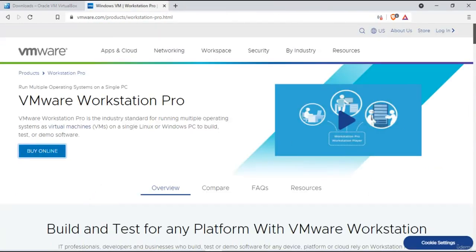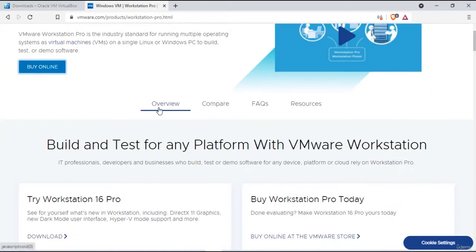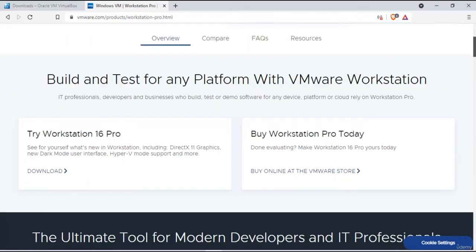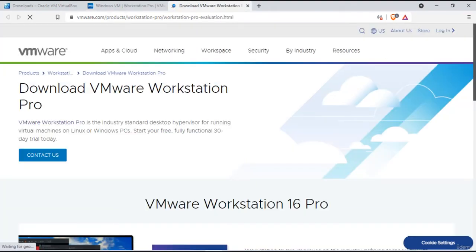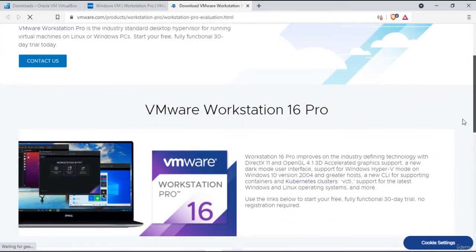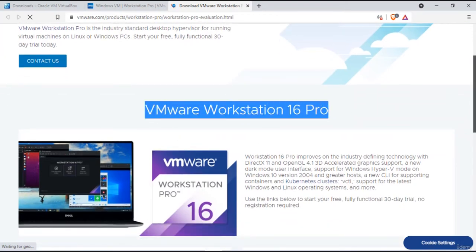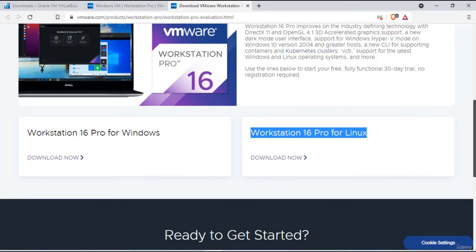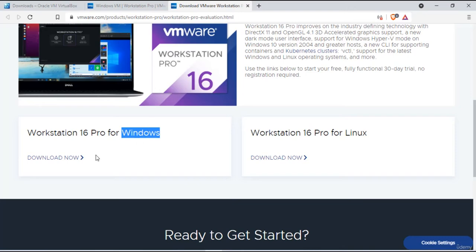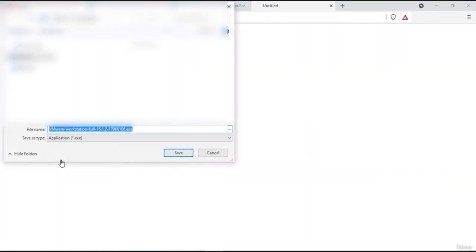You can also do a trial. For that, go to Overview and then see Try Workstation 16 Pro. Open a new tab. See VMware Workstation 16 Pro. Workstation 16 Pro for Windows and Workstation 16 Pro for Linux. I am using Windows, so click there.